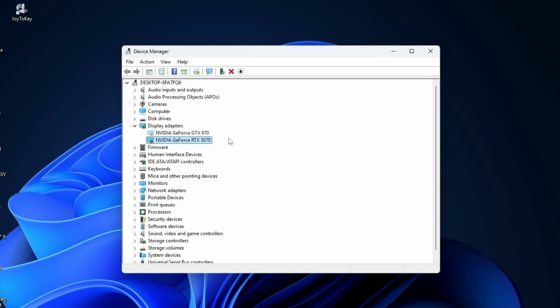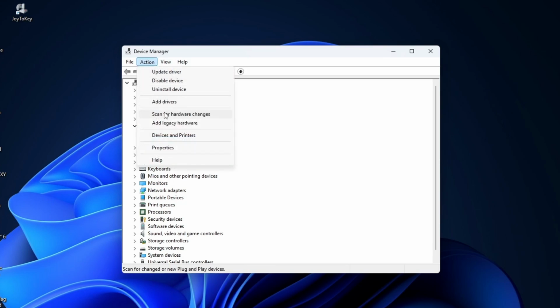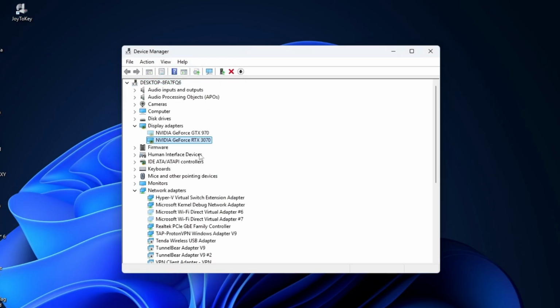If you still cannot see your GPU, click Action at the top of Device Manager and select Scan for hardware changes. Windows will now search for connected hardware and may detect your graphics card automatically.